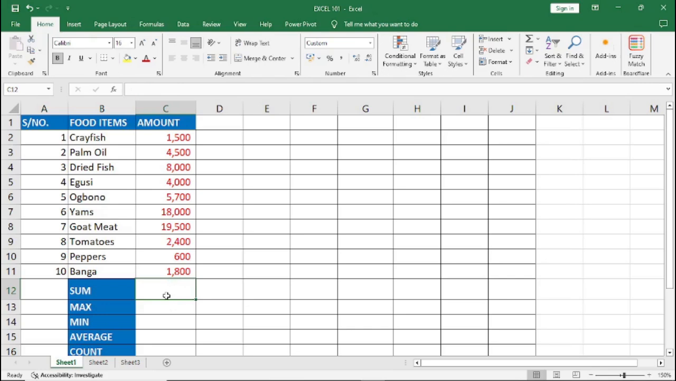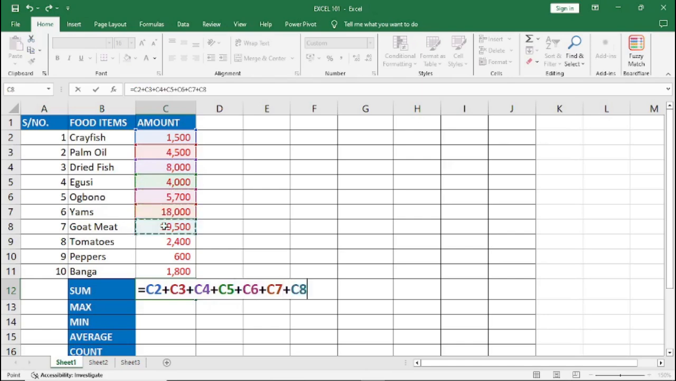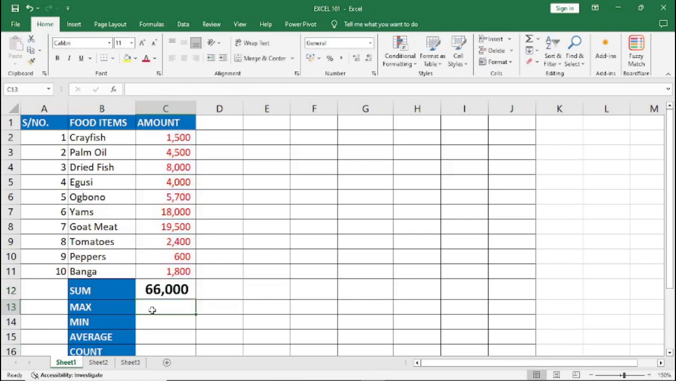If you come here now, say equal, plus this one, press my plus key, plus this one, plus this one, and so on for every cell. Now what I do now is a formula. If I press enter now, it will give me the same amount.